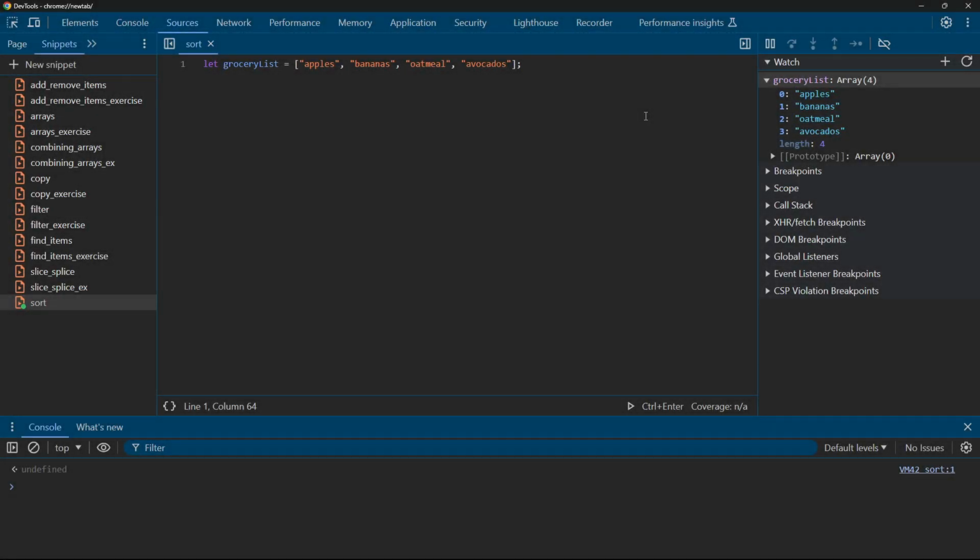Sorting values in specific order is a common problem in programming. JavaScript provides a method called sort for this purpose. In this lesson, we'll focus on how to use the sort method to sort arrays.